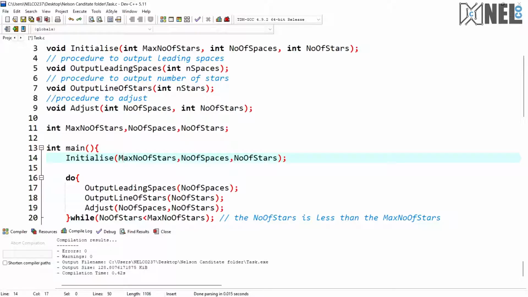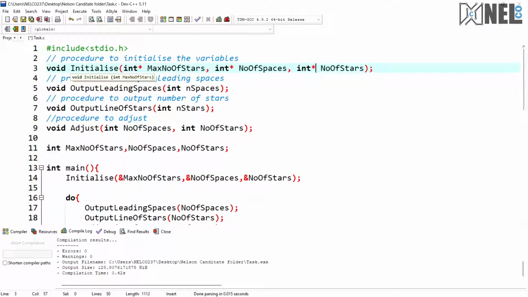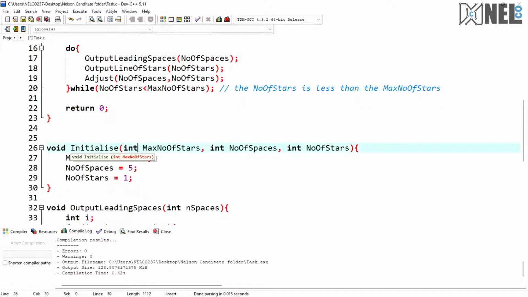To do that, you simply put the ampersand sign here. Don't forget that ampersand is what gives the address of a variable. Now these are addresses, and any variable that stores the address of a variable is called a pointer. So we are going to put pointers here. We put stars after the int to tell that this particular variable is a pointer. It stores the memory address of the variable. So we'll do the same thing here. Put stars.